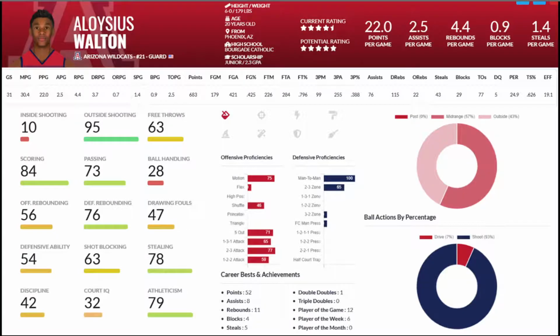So Aloysius Walton is next up. Again, another undersized guard. There are just so many of them in this draft, it looks like. Similar kind of story, really. Poor court IQ, poor ball handling. The shot is not bad, so he probably will get drafted. He'll probably be a second round pick, again a G League player.